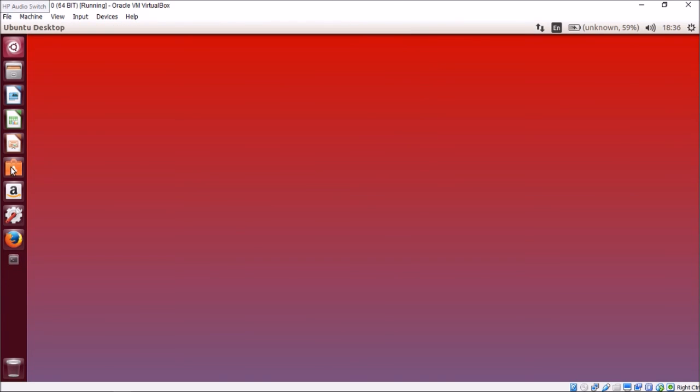It's got a store and everything. So if you want to install something from the Ubuntu store, you can.